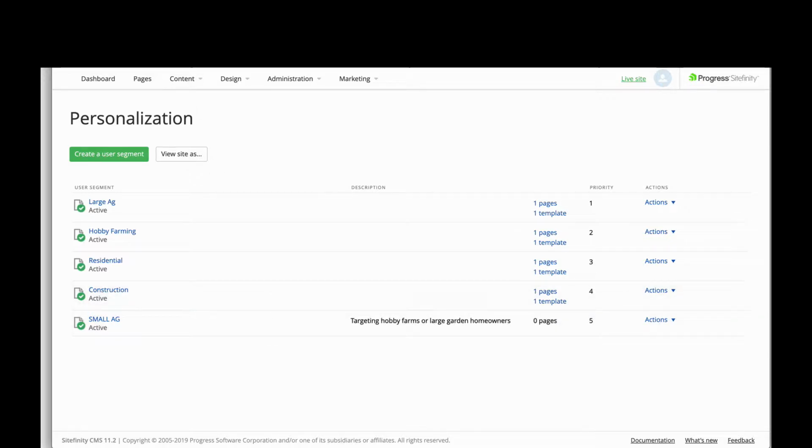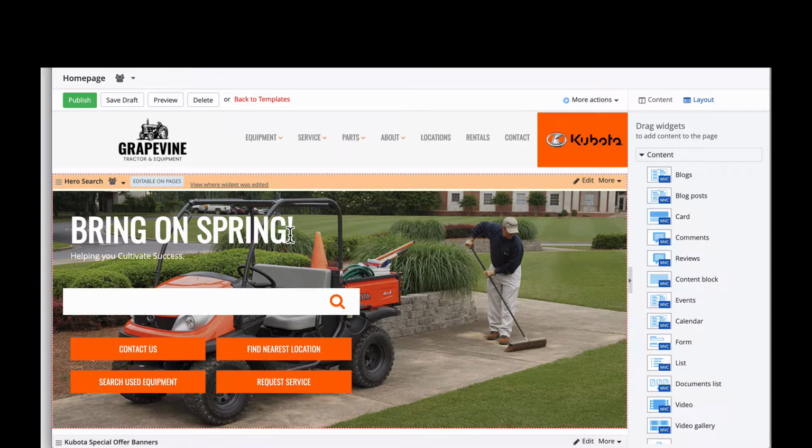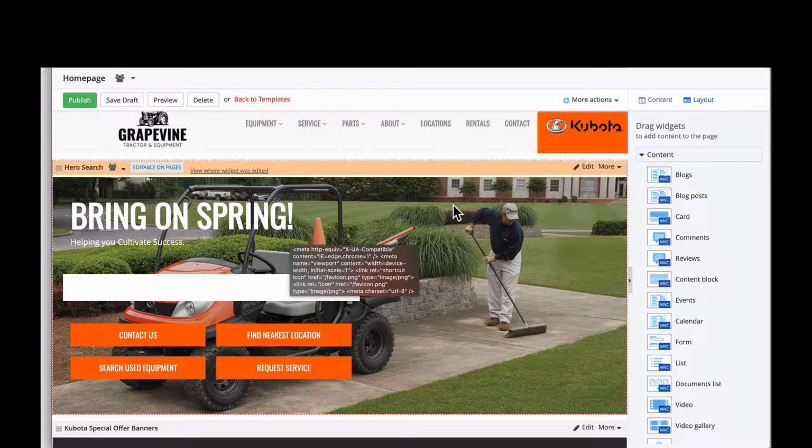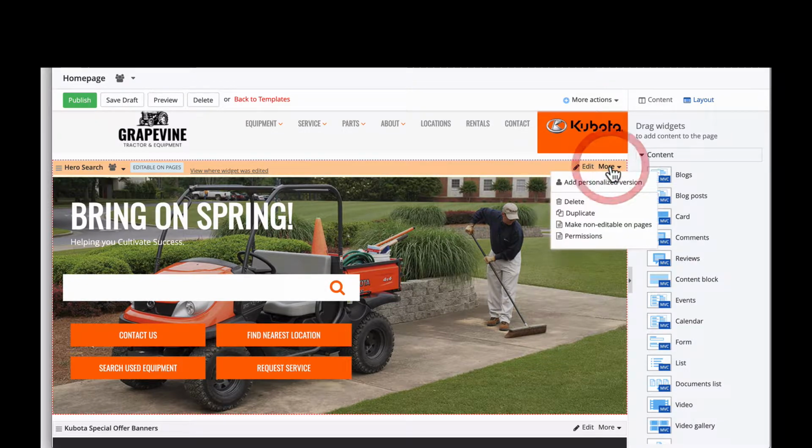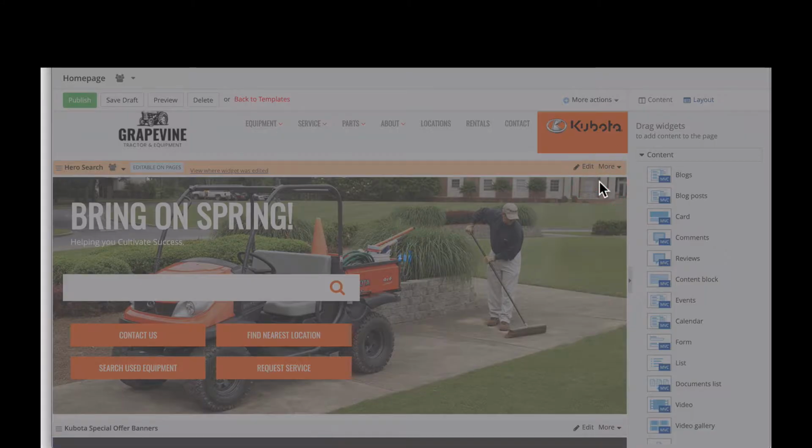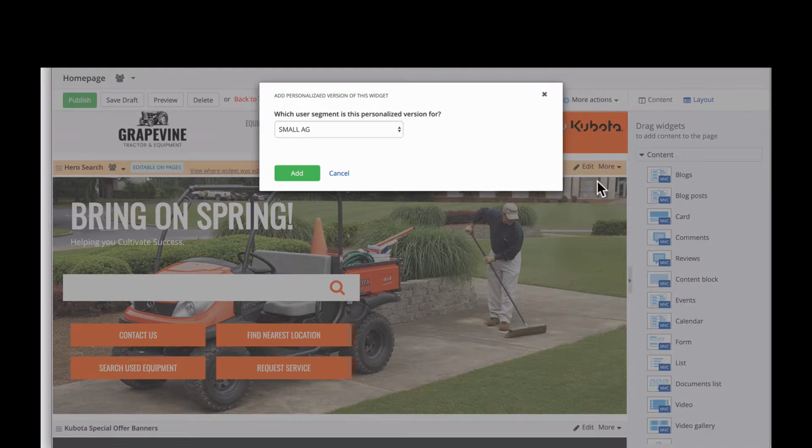To do that, we're going to go to the home page, which I've got opened here. And we're going to take a look at each widget. So almost every widget on your site can be personalized and able to serve content that is specific to what people are searching for. So I'm going to start with this hero search that you see here. I'm going to click More and click Add a Personalized Version right here on the top right corner of the hero search widget. And that's going to bring up this edit screen.